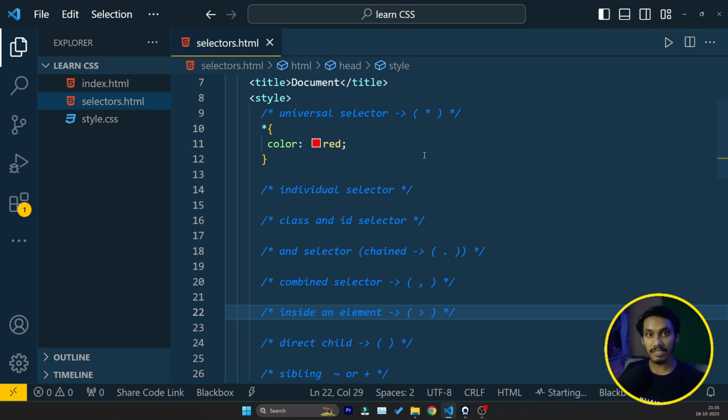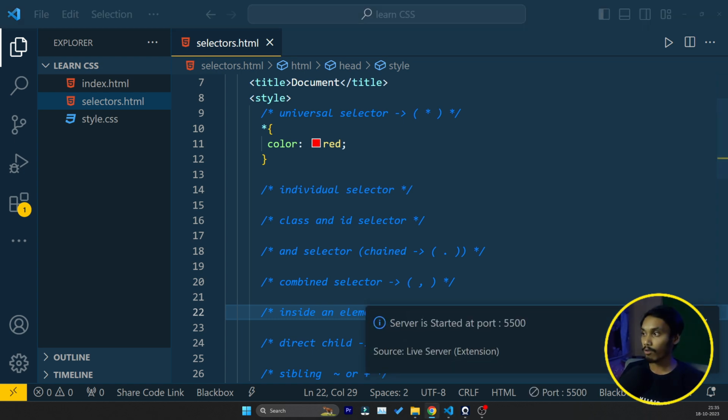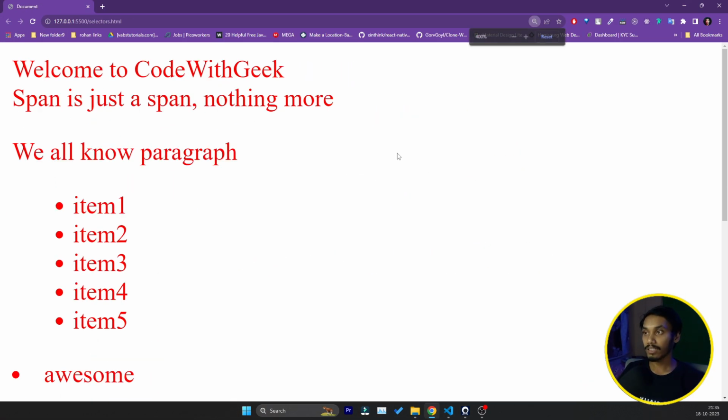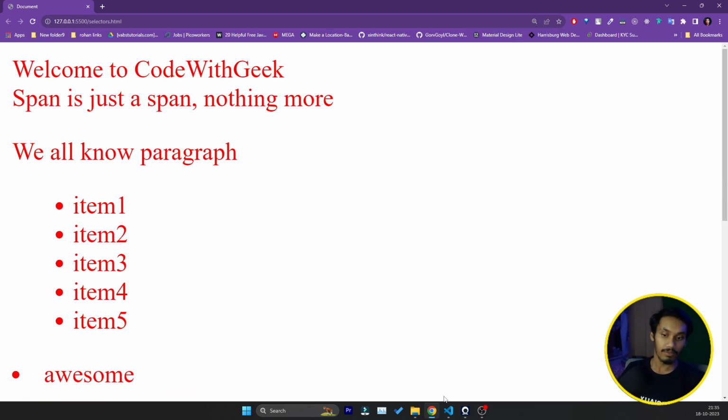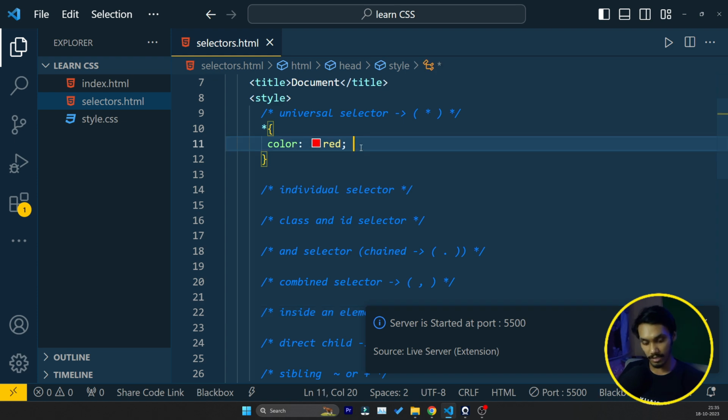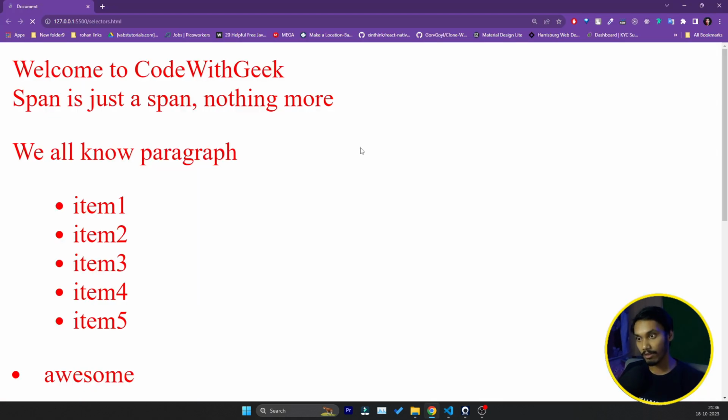Suppose under the universal selector, I do color red. What is going to happen? All the elements get selected and everybody gets the color red. So our website is started. That is a demo website, and you can see everybody has the color red. If I just remove the color red, then you can see everybody is back to normal. So that is the work of the universal selector. When you want to select all, then we use the universal selector.